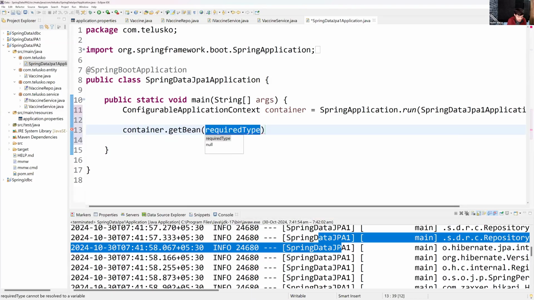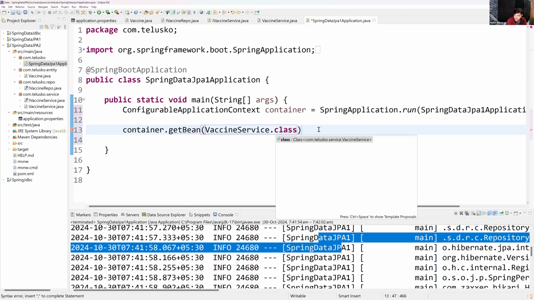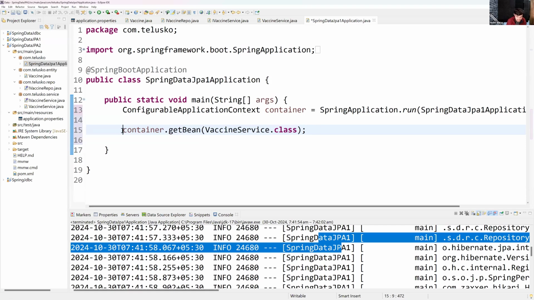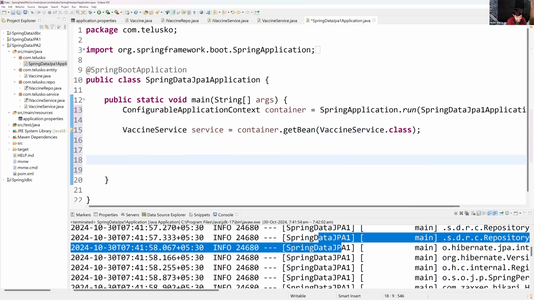Which bean do I want? I want the bean of VaccineService dot class. I would like to implement this, I will consider it as a service. Let me go here and get the bean. Now, guys, I will say service dot register a new vaccine. I have to create a new vaccine here. If you want, you can create it separately and add, or here itself you can create the vaccine and add. Both of them are same.